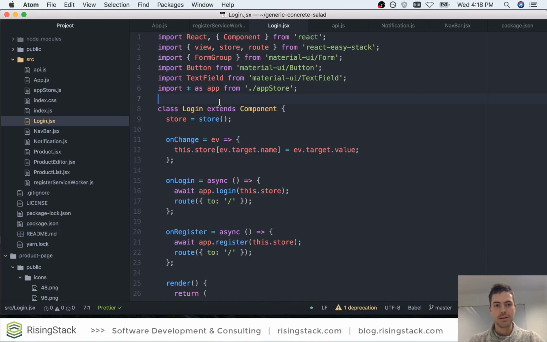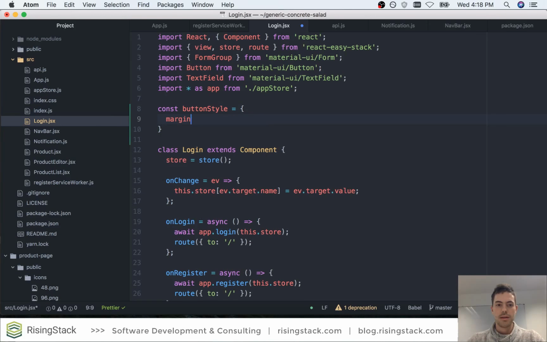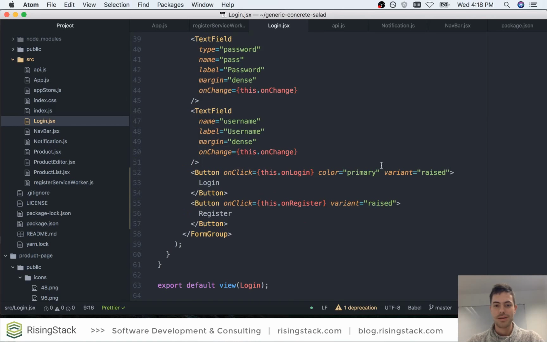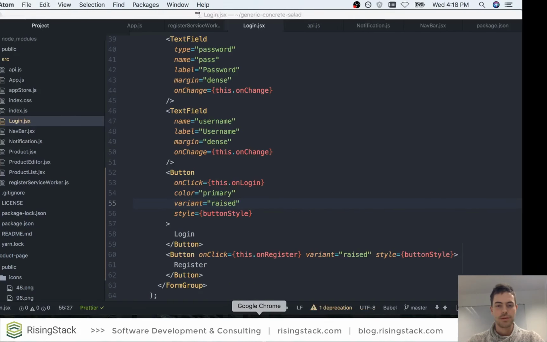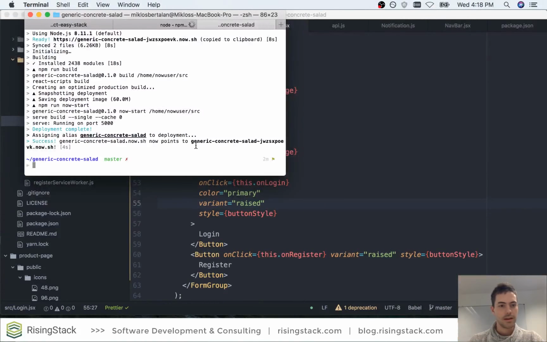And let's just add some basic styling. So const buttonStyle, and the margin top should be maybe 10. This is very basic, but I don't want to spend a lot of time with styling stuff. So I decided to do this. And yep, the code is already on the internet.